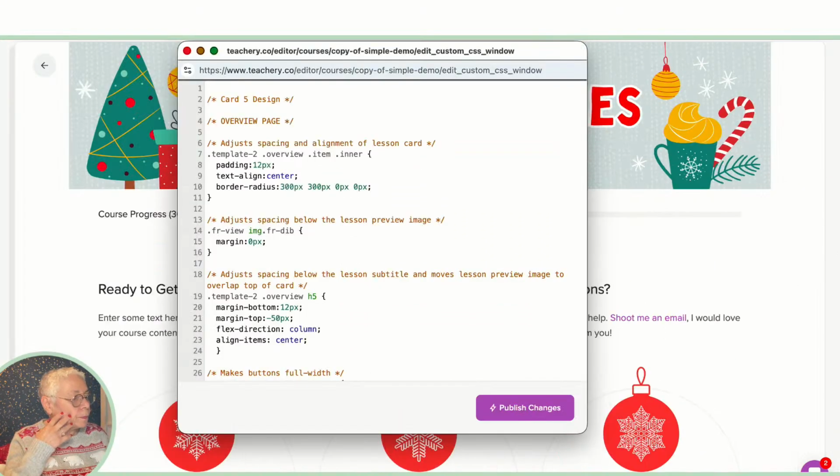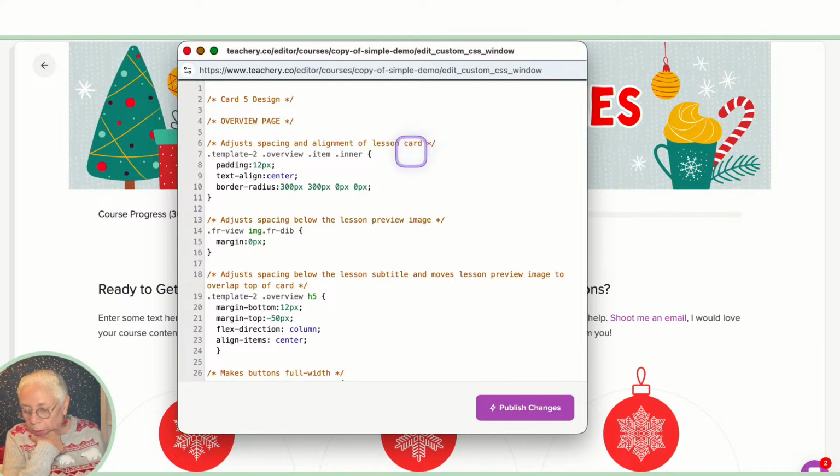So once again, I know that that border radius is here, and they've already told me adjust the spacing and alignment of the lesson card. And I'm going to try and, there we go. That doesn't help much, but I'm going to turn that off and just keep this on. Okay, bear with me. What I see here is I'm going to just put my cursor there.